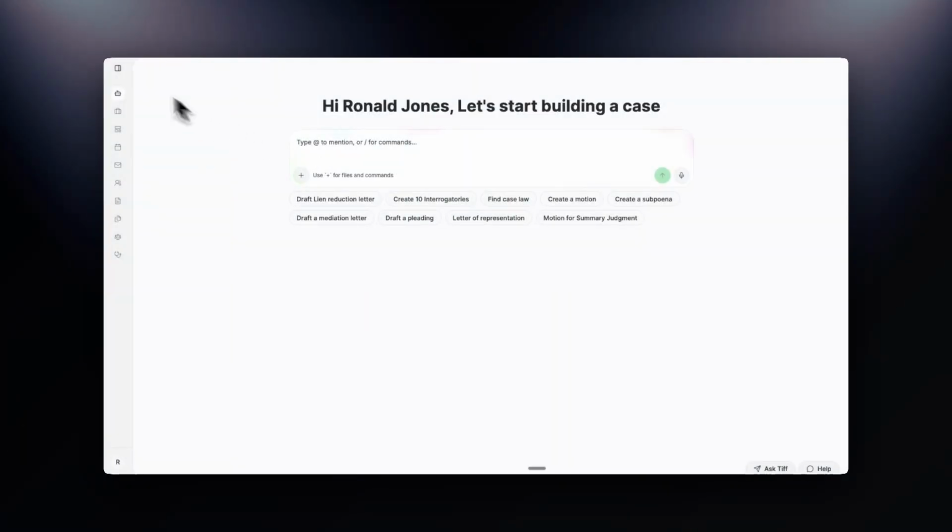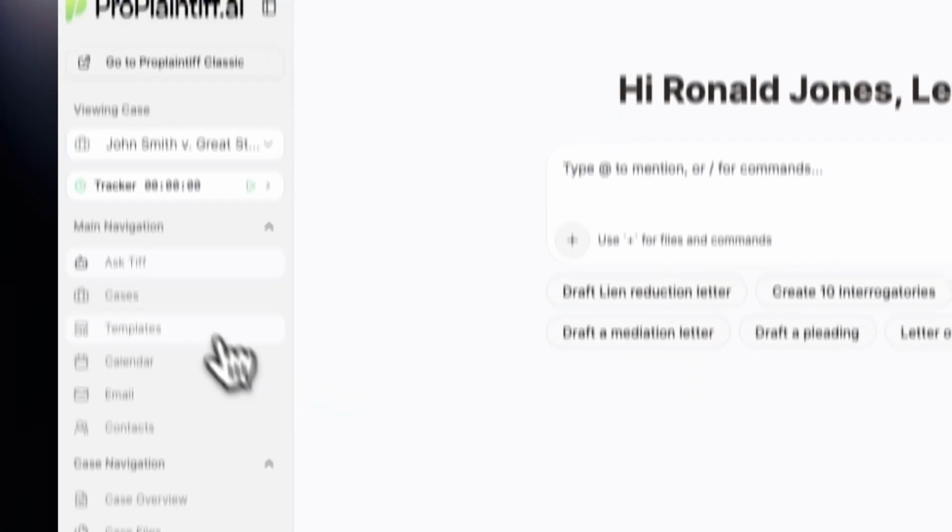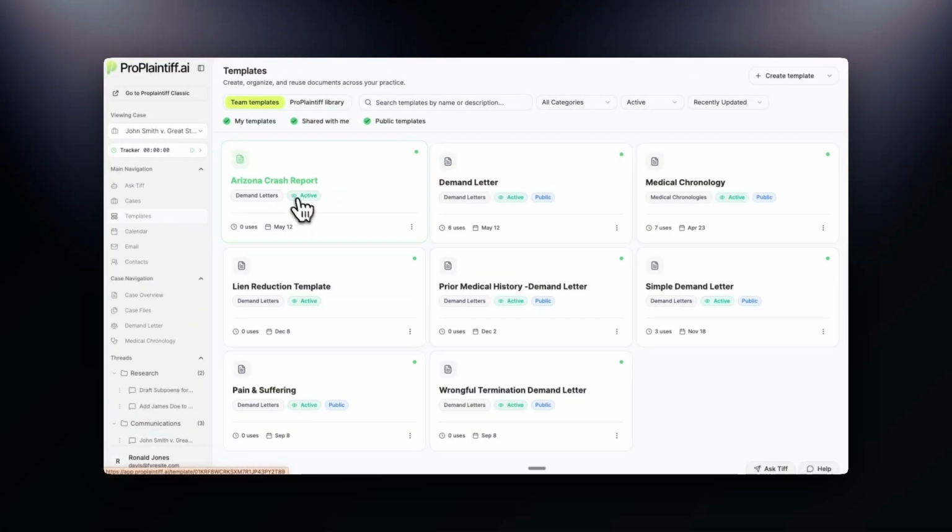Finding templates. Open the navigation bar and select Templates from the main navigation menu. This is your template library. Every template you create or have access to lives here, organized by category so you can find the right one when generating a document.